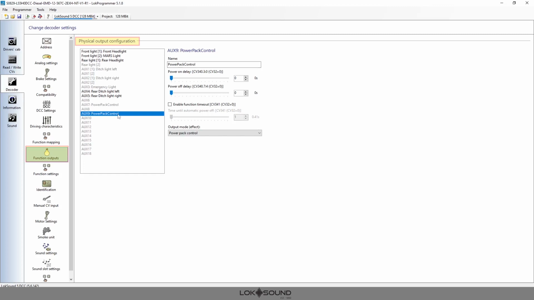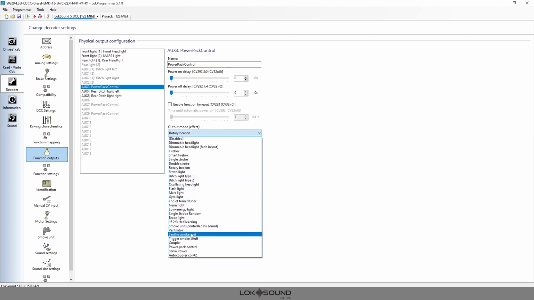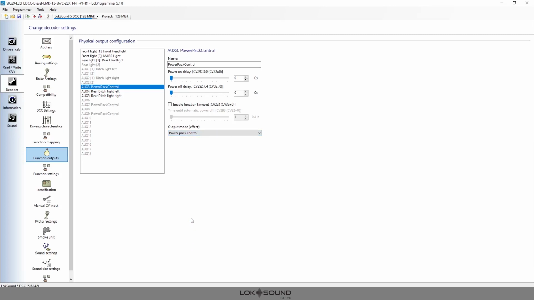But if you've made a custom file or you need to set something up a little differently, say we're going to work with a nano decoder today, we want to set that up to be a power pack control as well. So all we really need to do, once we have everything hooked up according to the instructions, is go into aux 3 on the nano. We need to have that set up for power pack control. So as is a good practice, we're just going to name this power pack control. And then we're going to go down to the output mode effect, and we're going to change this to power pack control. And that's it.